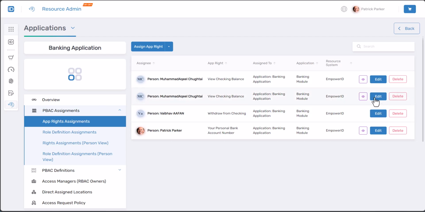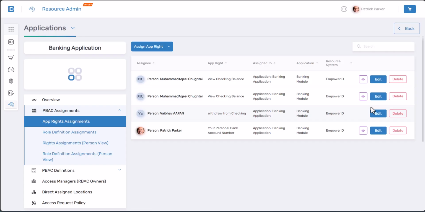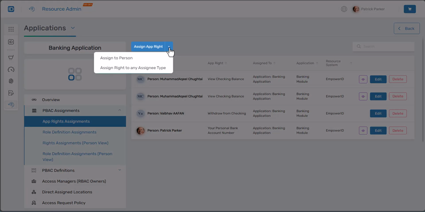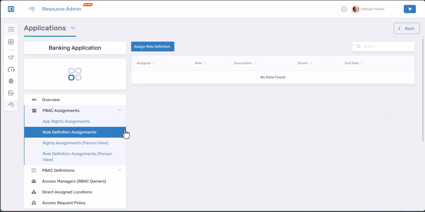You can edit them. You can view the field types that were assigned. You can edit the field type values. You can remove the assignment. Of course, you can add new assignments to app rights, to people, or to the other assignee types we mentioned. You can also view role definition assignments if your app bundles rights into roles, which is optional.